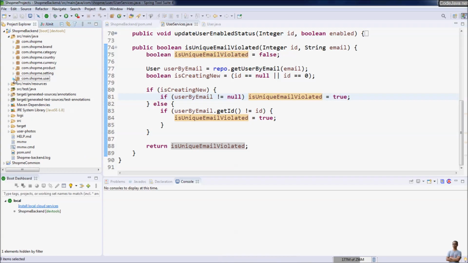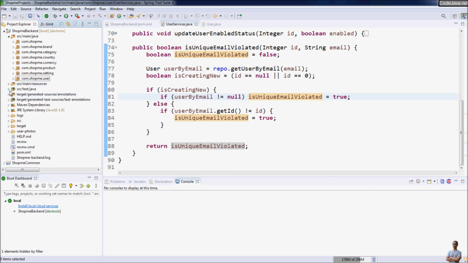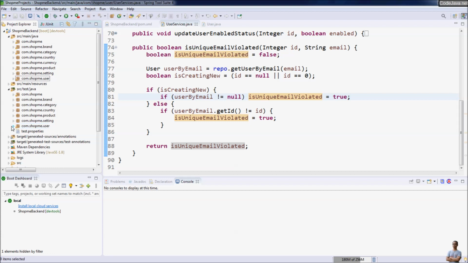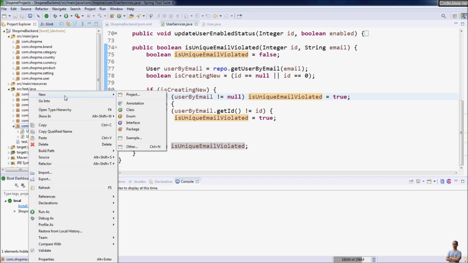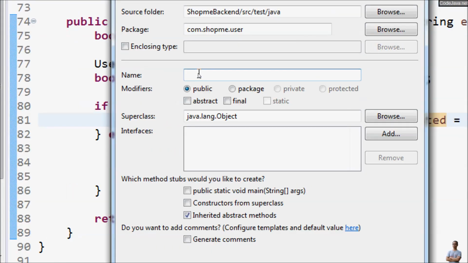Now let's create a new test class. The class under test is UserService, and here we create a new test class in the test package. The class name is UserServiceTest.